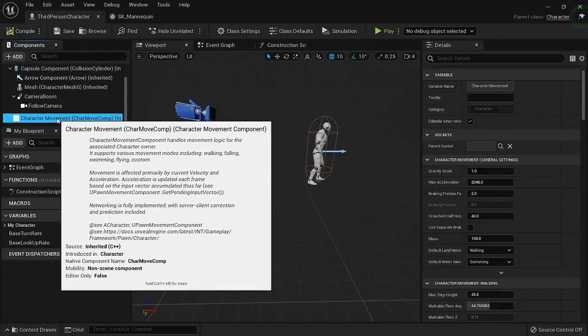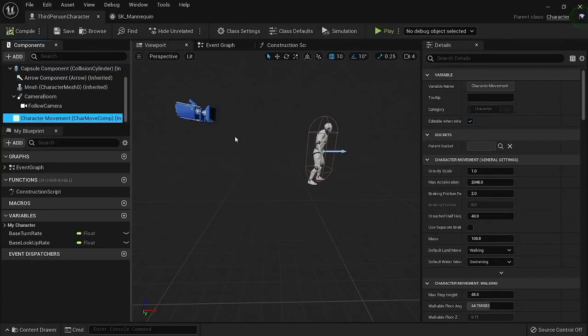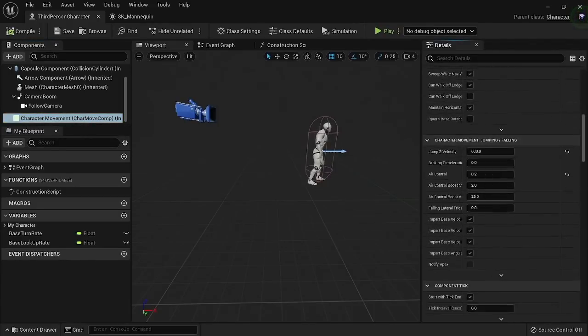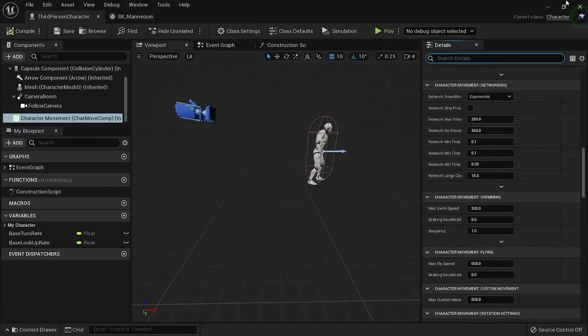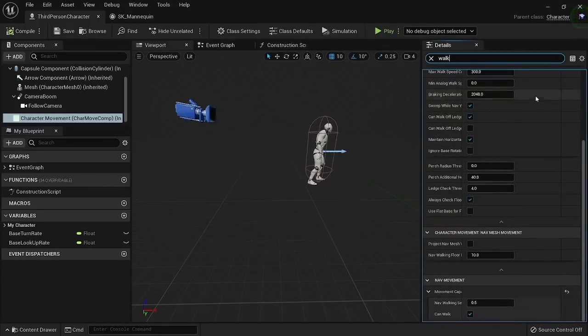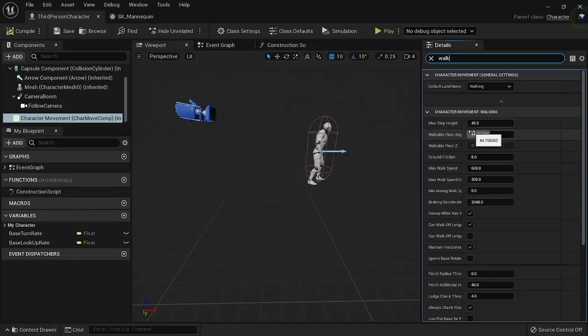And I have the character movement. This is a built-in component created by Epic Games, and this basically has different values that you can manipulate. For example, the movement values. Let's actually try to change these. If I search for my walk speed over here, let's actually search for the maximum walk speed.